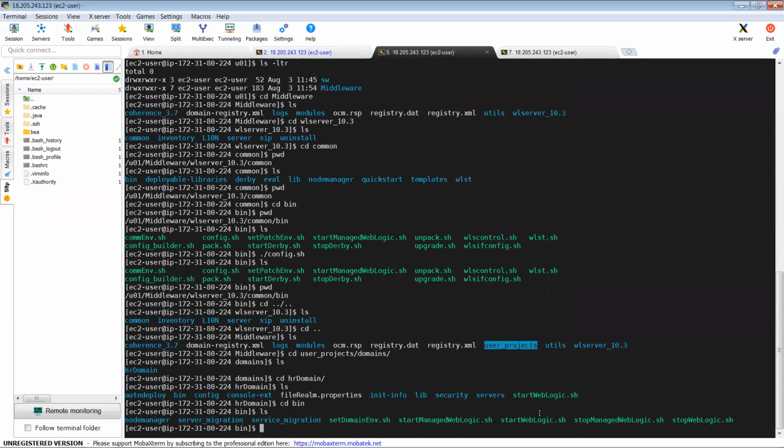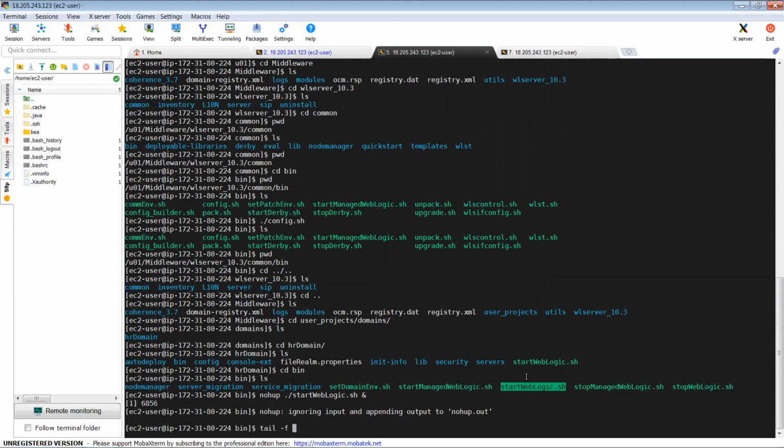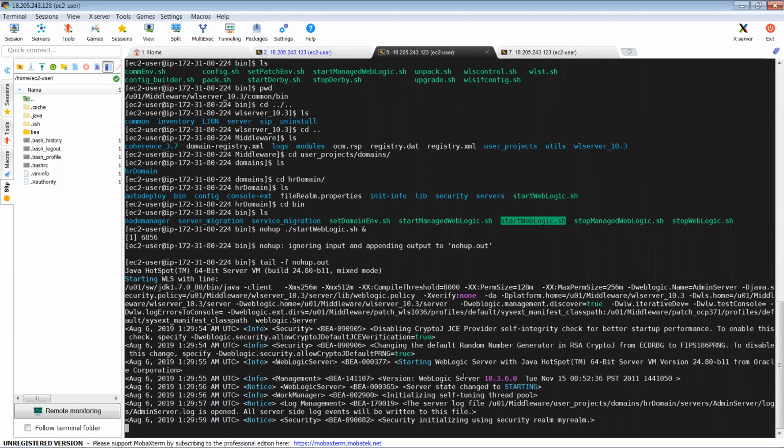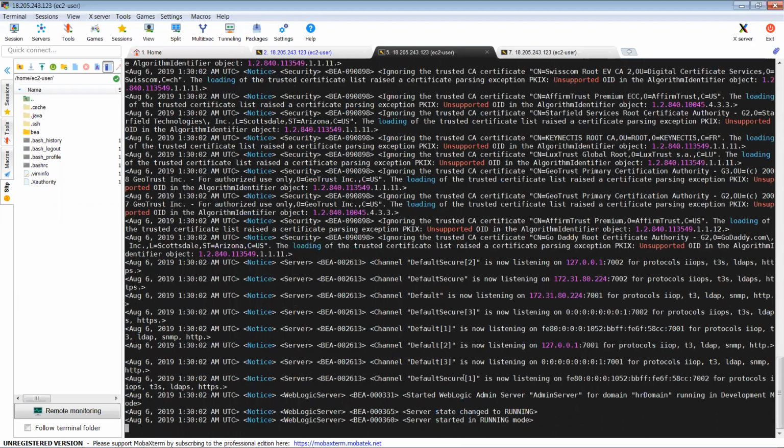Okay, now to start the domain, there is a script called startWebLogic.sh. You can say that this is a domain start script or admin server start script. So I'll start with the nohup command, and I'll use an ampersand just to run it in the background. So I actually started it. Okay, right. And you see that now the server is running.